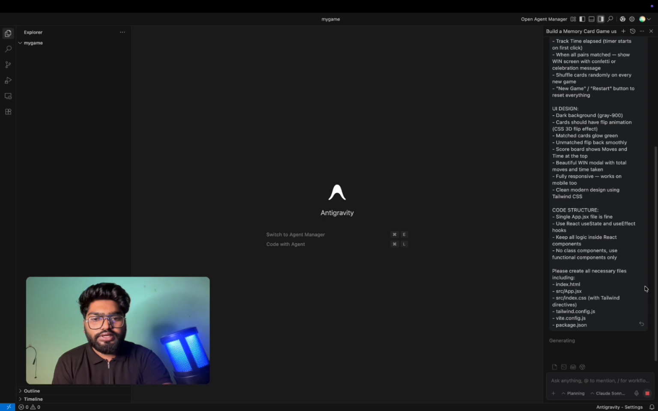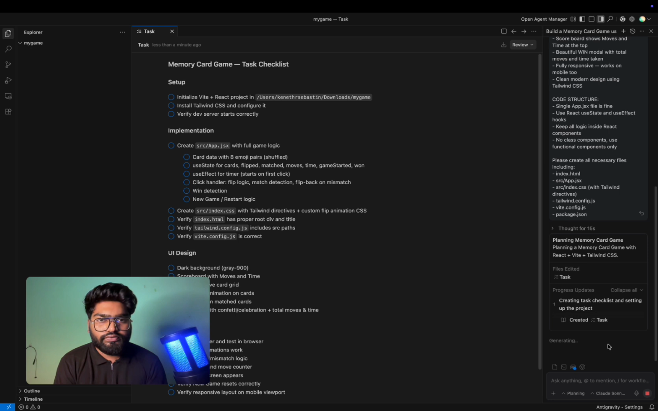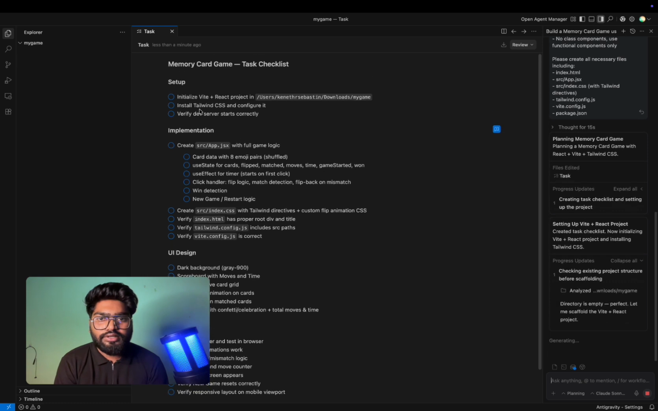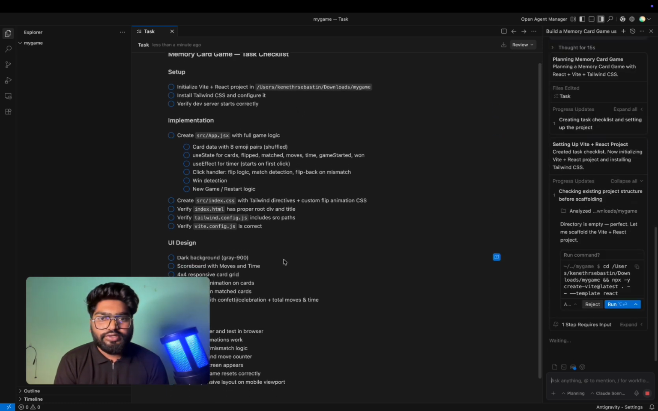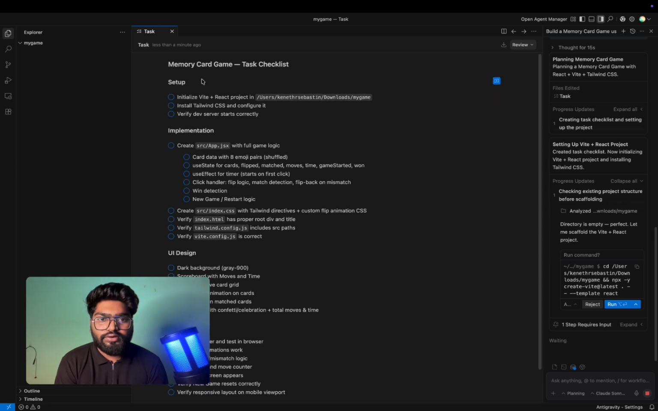All right, if you can see, it started working on it, it started generating something. What it does is now it will plan how this software should look, how this software should be built, and everything. So here it has created a plan. You can see this is the plan it's going to work on.